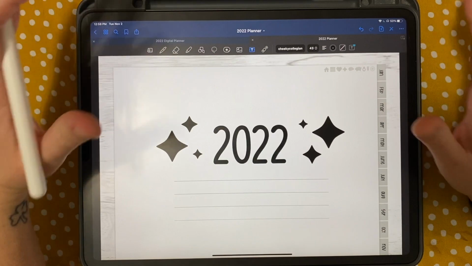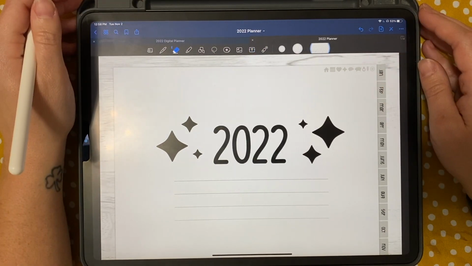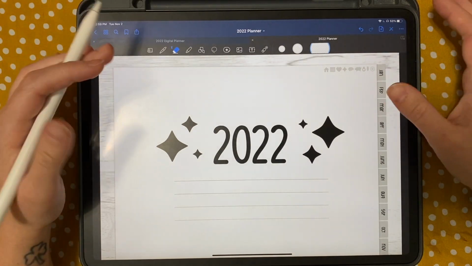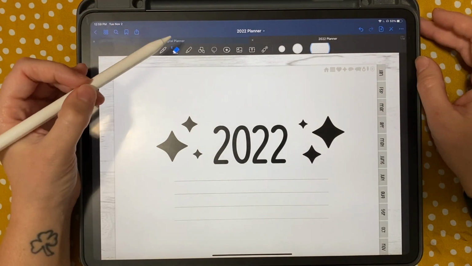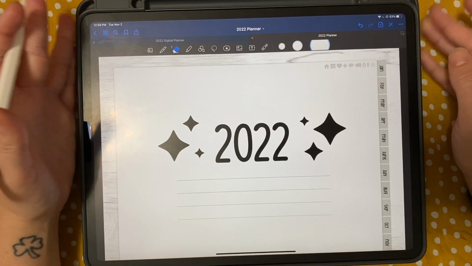But that concludes everything as far as setting up the planner and getting all of the elements that you want. Next, we'll do a walkthrough of all of the pages in the planner and ways that we can use Goodnotes to really maximize the effectiveness of this.